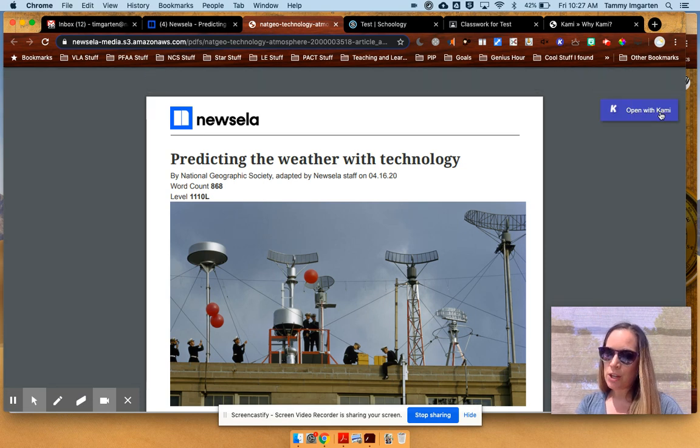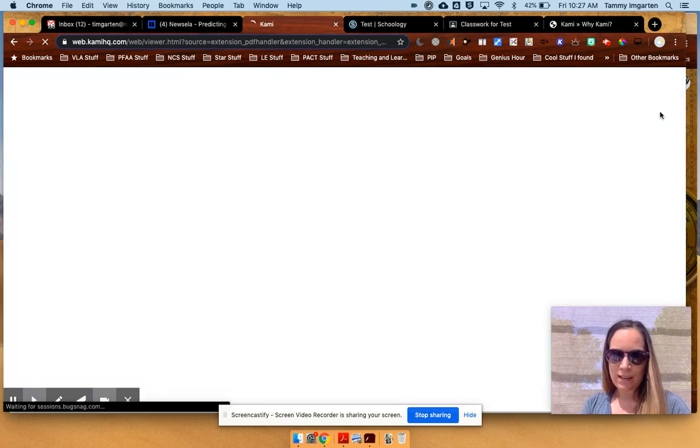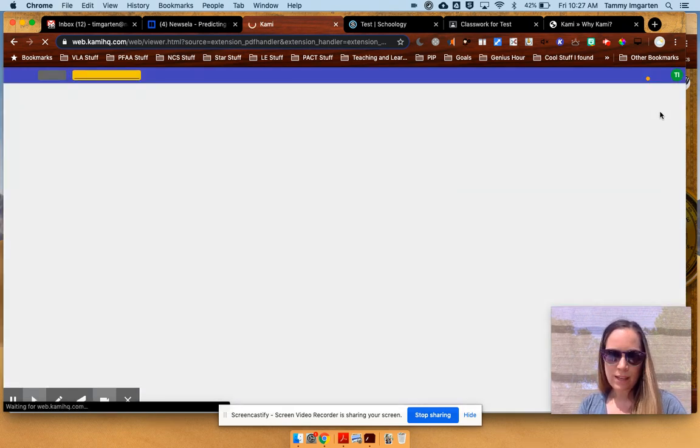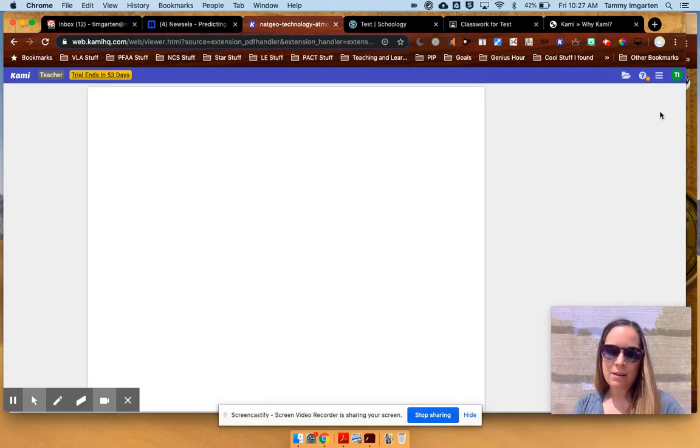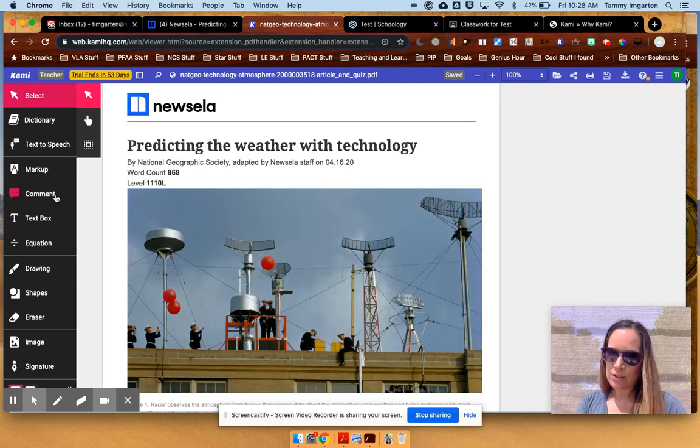So Cami, you would kind of think of it as like a PDF reader that has some other features. It opens up PDFs, Words, PowerPoints, and things like that. So I'm going to go ahead and pop this article from Newsela open in Cami, and then you'll see the toolbar appear. And the basic free version has many of the basic annotation tools. So you can highlight, you can do some comments, you can create text boxes.